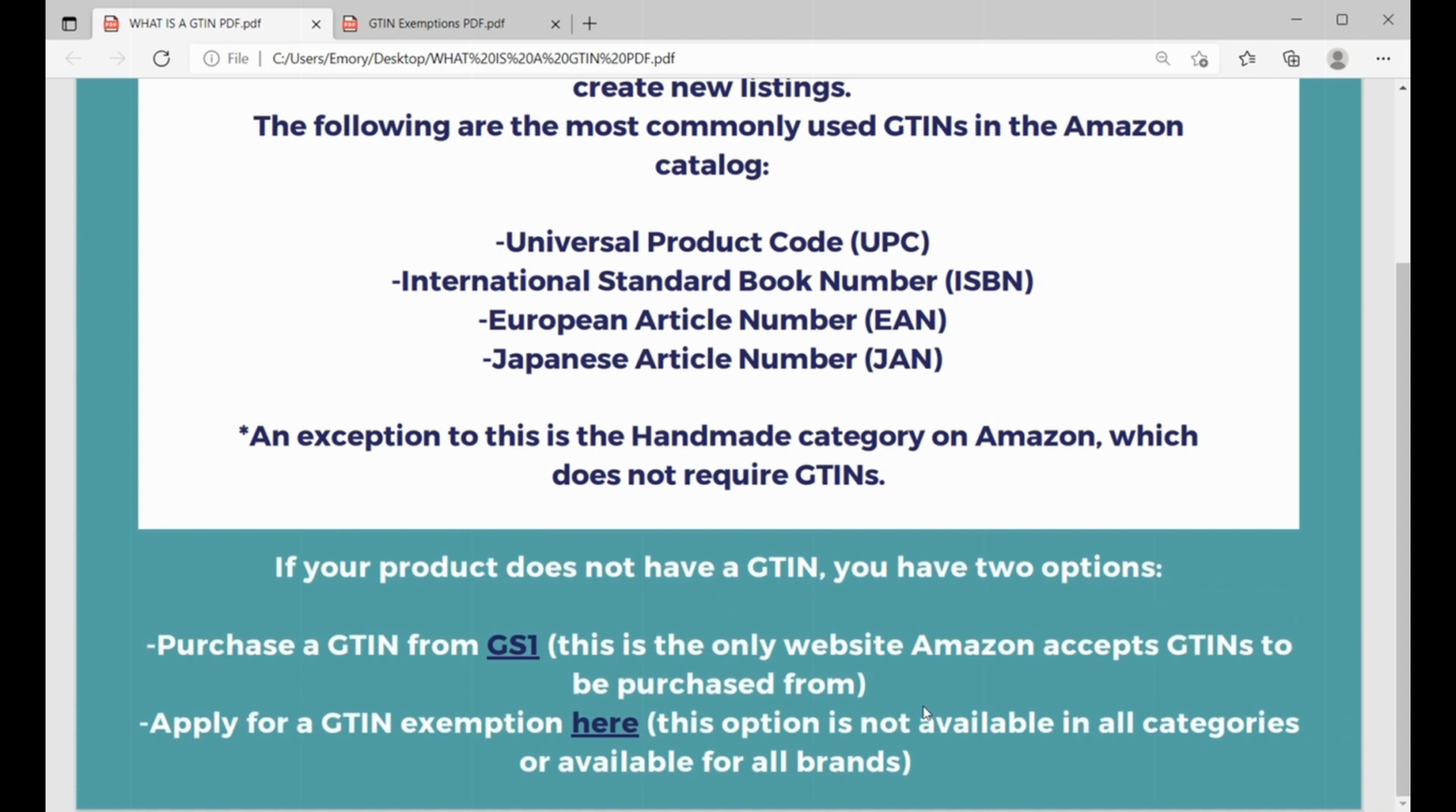If your product does not have a GTIN, you have two options, and this would be, if you're on the regular catalog, not handmade. You can purchase a GTIN from GS1. It's linked right here. This is the only website that Amazon will accept GTINs to be purchased from. So you would want to use this link here. Or if you don't have a GTIN, you can apply for a GTIN exemption here. And this option is not available for all categories or available for all brands. So you want to check to see if this is even an option for you.